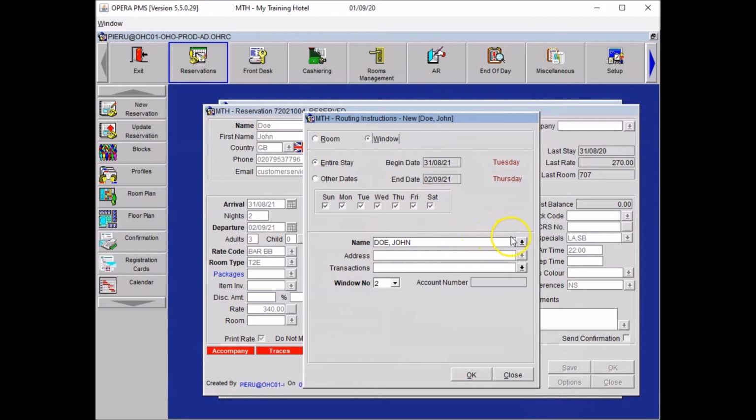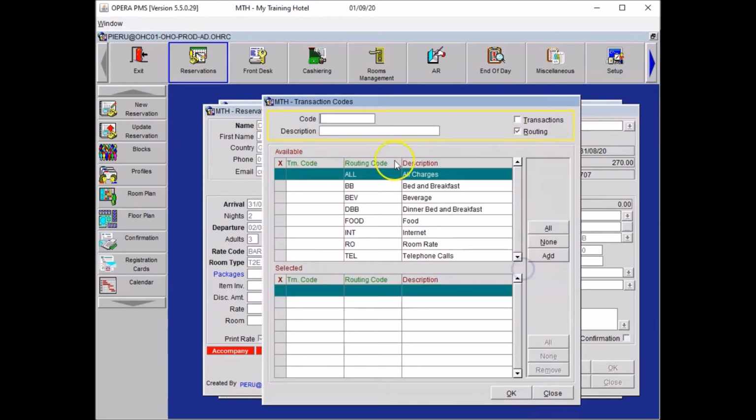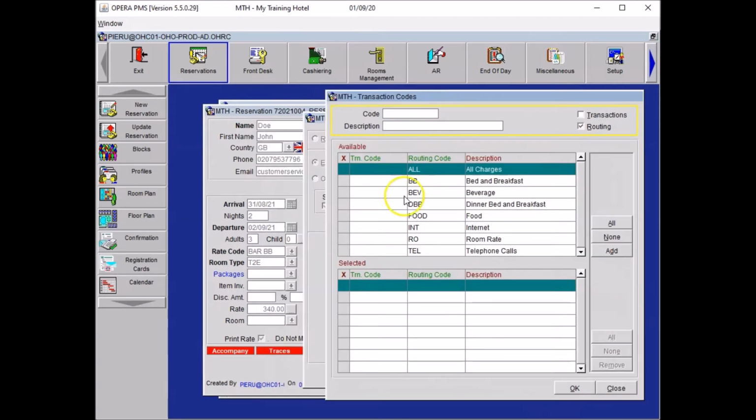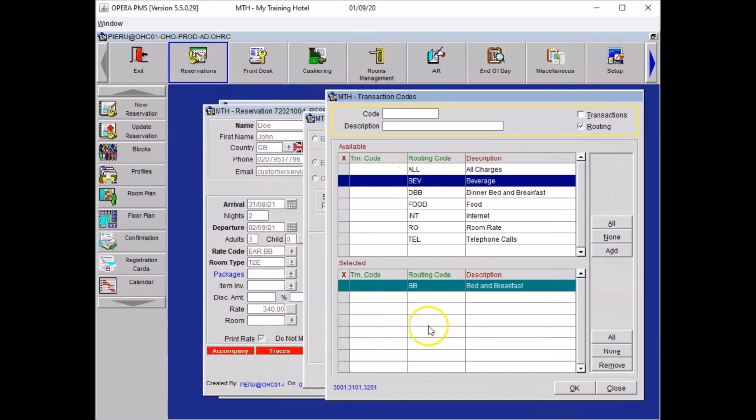We do not need to change the window because there is no company, but this time we want to look at Transactions. I click on the drop-down menu, and here we need to find the code individually. So first your red code, which was a bed and breakfast rate, so you can select a bed and breakfast transaction routing code, add it.